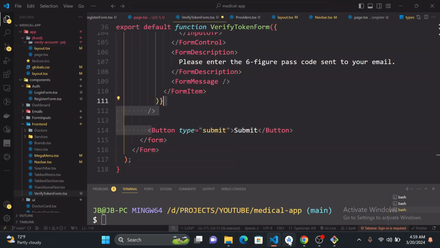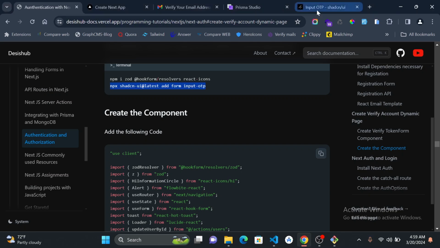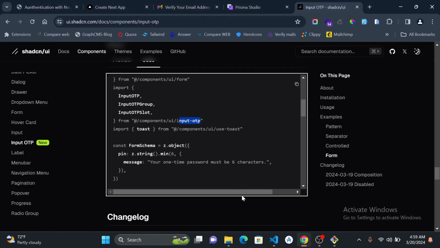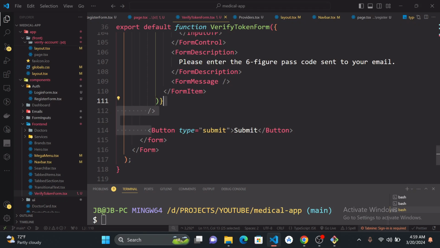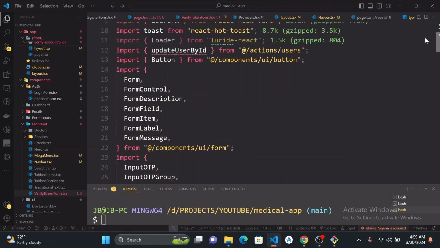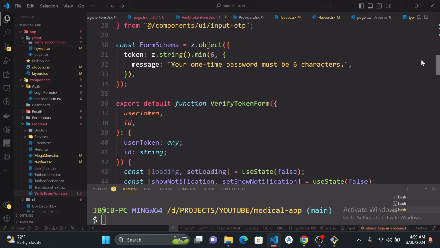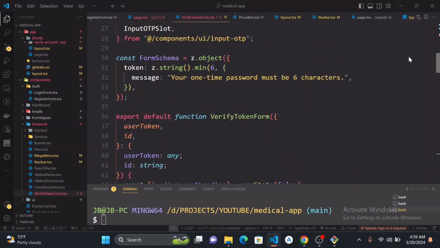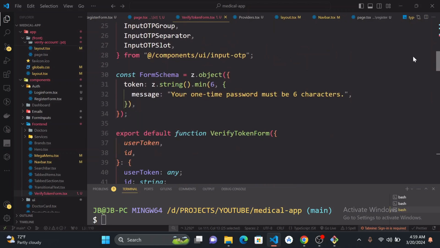So basically I got this component, as I said, I got it from shadcn. It is this very one. Just made some few modifications. The first thing you can see is that it is simply using this form schema, and in the form schema we're only looking at the token.